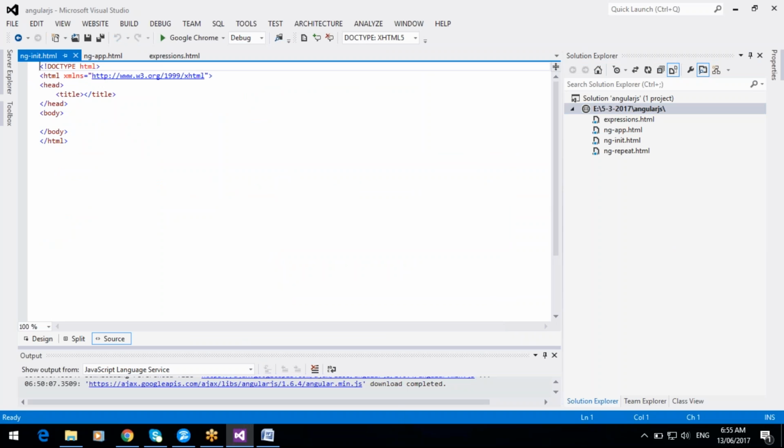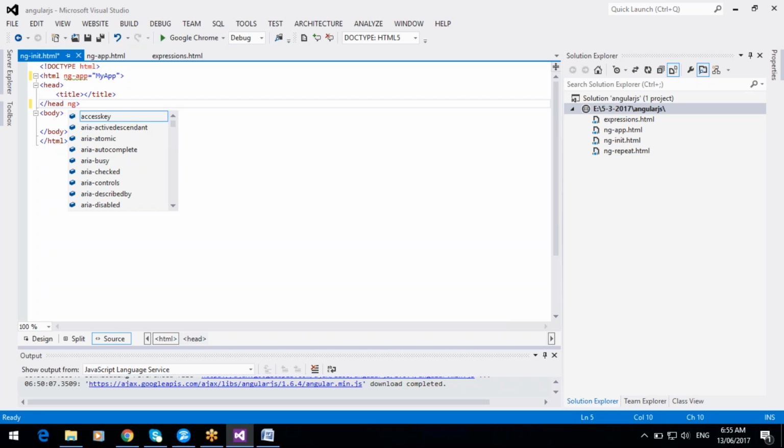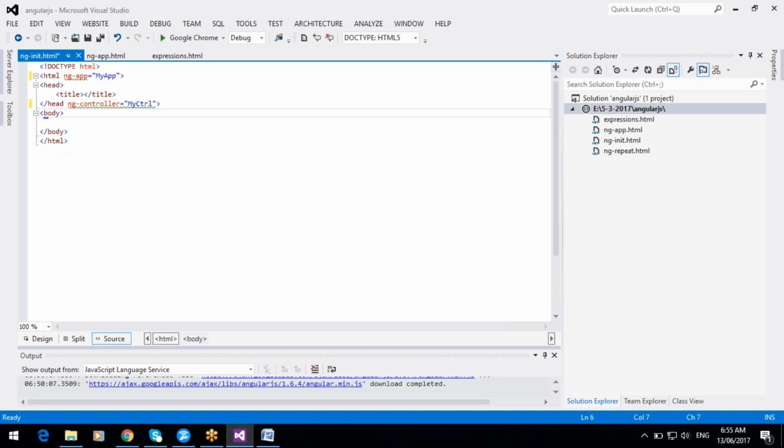ng-init directive. ng-app equal to myApp, ng-controller, and next we can initialize the values, ng-init equal to. The same object we can create.